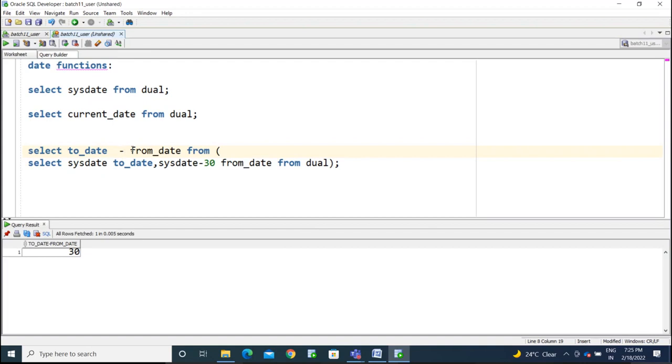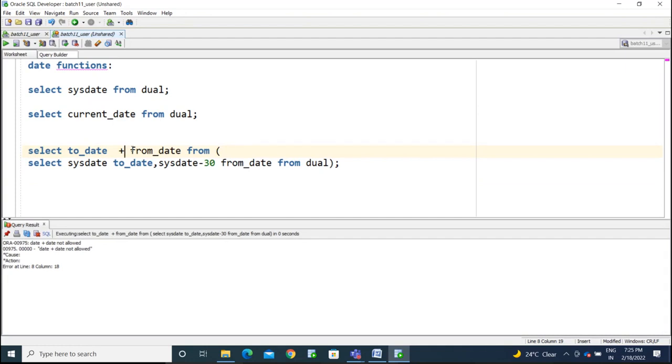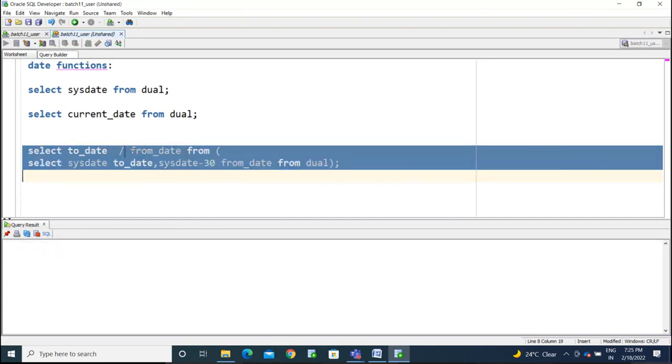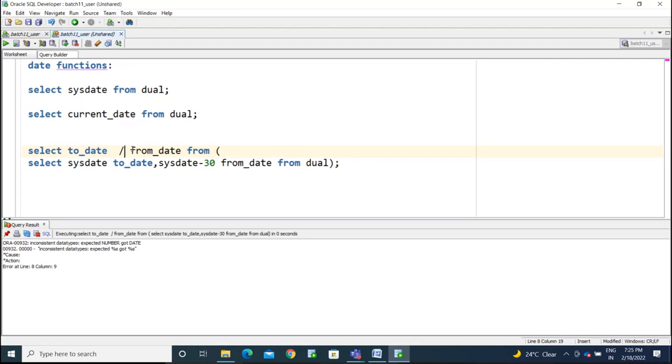Okay, you can subtract or add the months as well. Sorry, you cannot add. Okay, so you cannot use divided by as well.